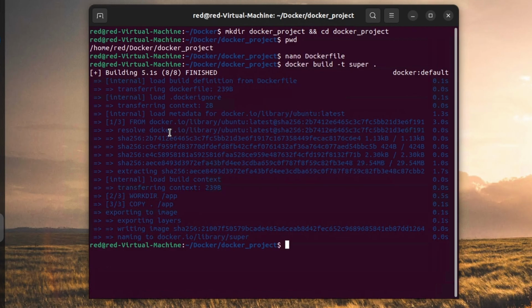And then we scroll down here, building the context, and then it is running command 2 of 3, which is defining the working directory. And then the next part, it is running the copy command, and then it exports all this and creates an image with it. Each line here, or each command, is a separate layer. Hopefully we'll cover this in the following modules. And then it writes the image, and we now have an image called super. So we have created the Docker image called super based on the instructions in the Dockerfile.